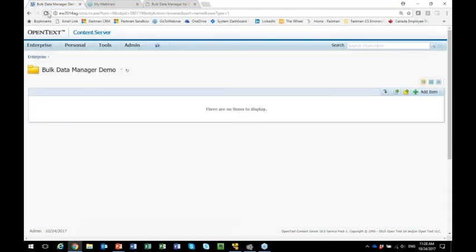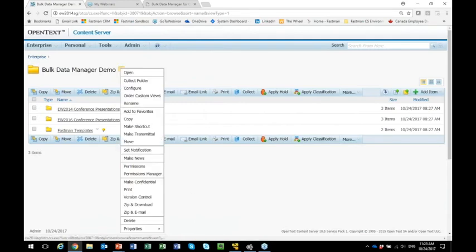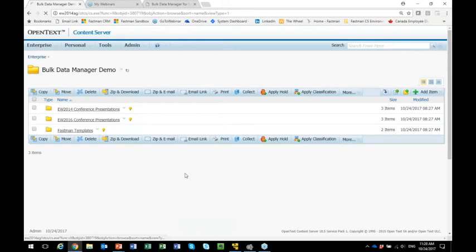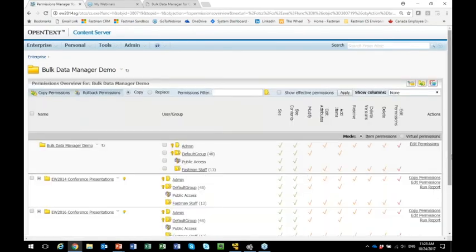If I go back to my content server environment, you can see now that I've got a folder structure. Before it was empty. And for those of you who are familiar with our Permissions Manager product, I'm going to use Permissions Manager because it's got a very nice little tree view.